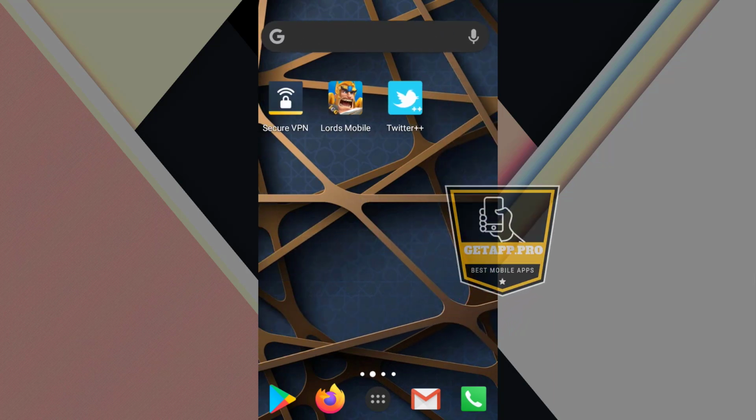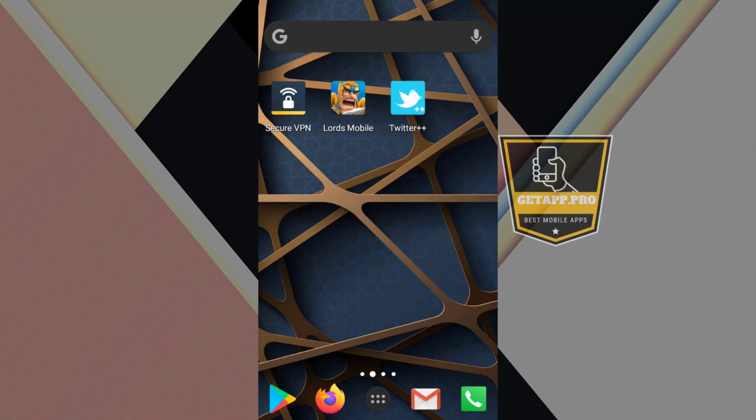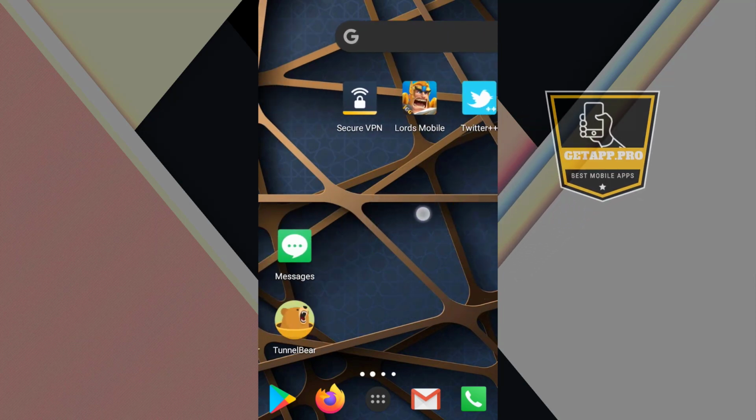And that's everything. Once you've followed these instructions, you'll see this Plus Plus app on your home screen.